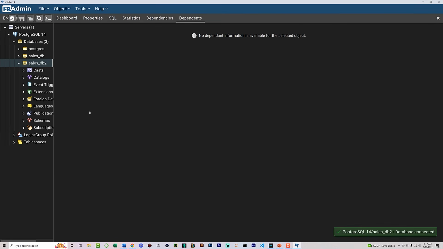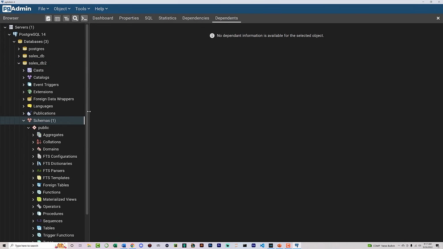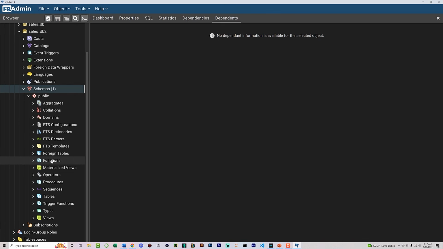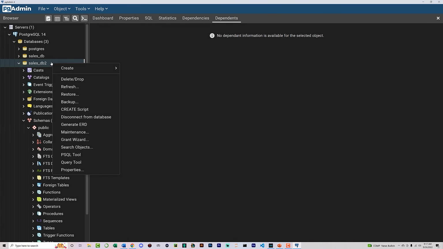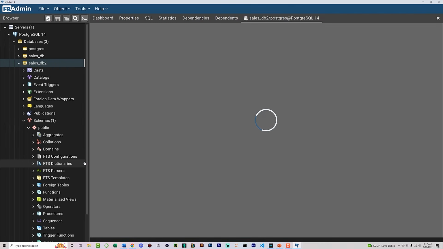All right, and that is going to give you a brand new database that we're going to be able to work with. And down inside of schemas over here, you're going to see all the functions we're going to be creating. We're going to be creating tons of functions and tables and all that, but we haven't created anything yet. Now, if you want to go and open up the query tool, which of course you're going to want to, you're going to want to go to your database and right-click on it and come down here to query tool and click on that.